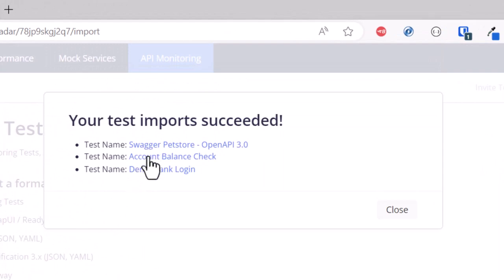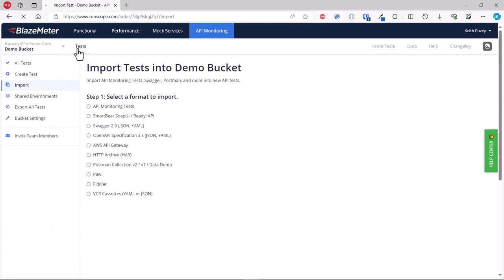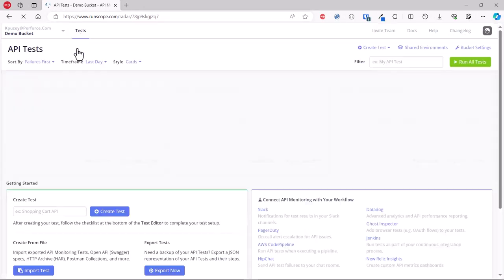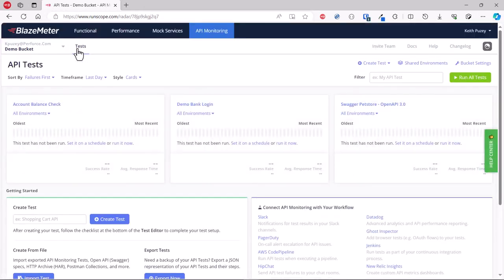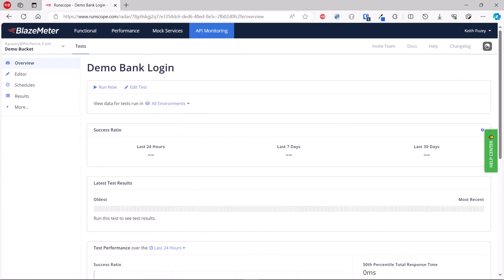You can see there's several tests here, and we're going to close this screen and go to the dashboard to show those tests we just imported. So these are the three tests. And what we're going to do now is just drill into this Digital Bank demo login and show you what's been imported and how we can then customize this test.